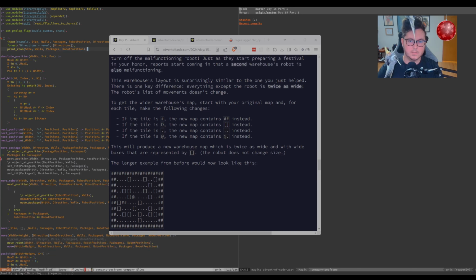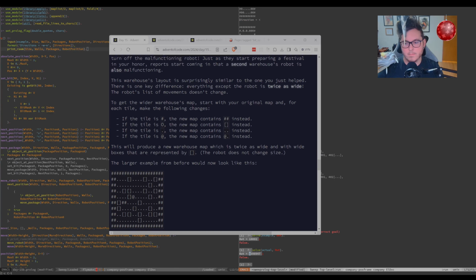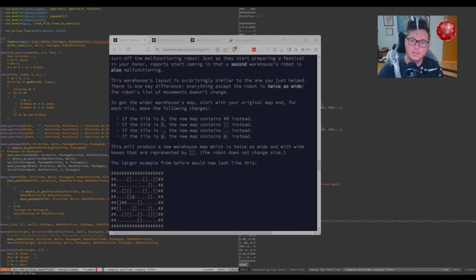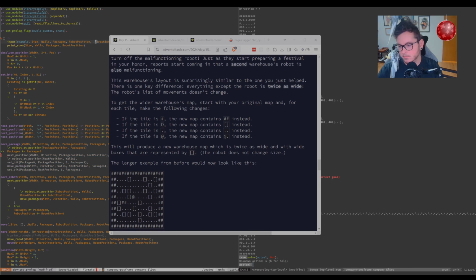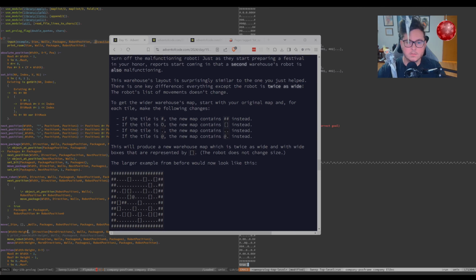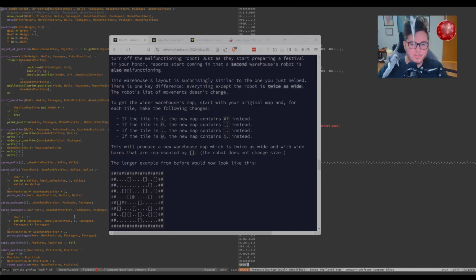Okay, so this I think will be enough to get us started. Actually, directions does not change, right? So we don't care about that. And wait a minute, we want X. Yeah, okay, cool. So now we gotta write our code to transform the board.